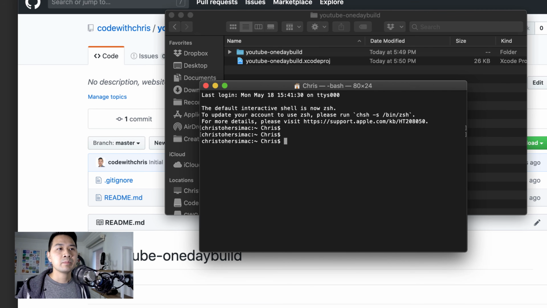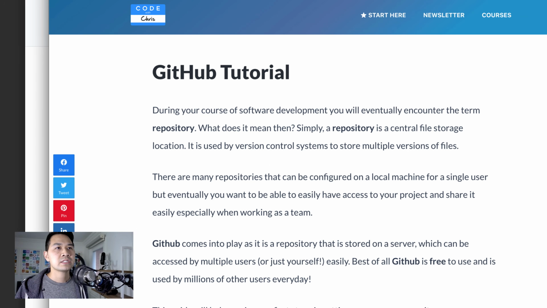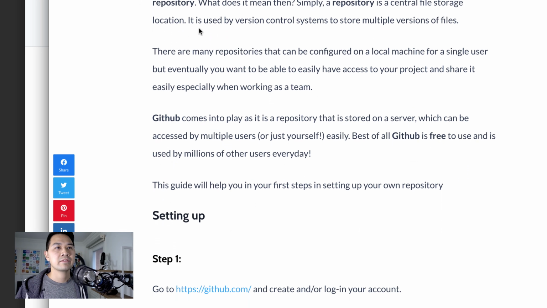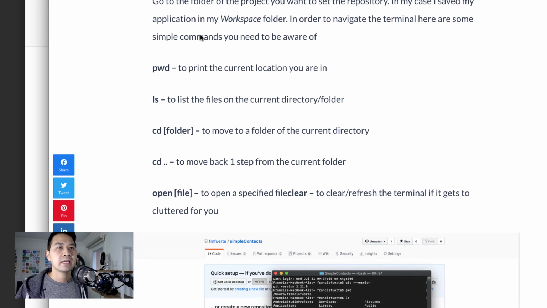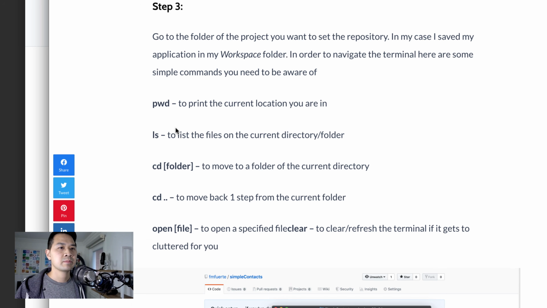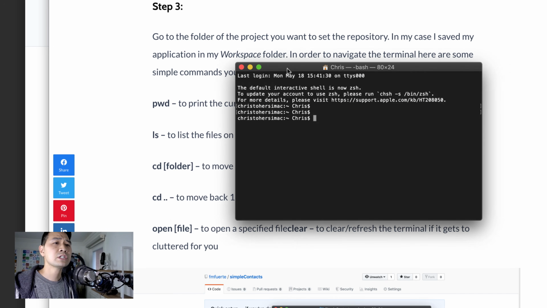All right, so there are a couple of commands here that may be new to you. I have shown them in previous videos before, but just in case you're not aware of them, let's go to this GitHub tutorial that I have on my site. And under step 3, I list some of these common ones that we're going to use. So essentially, we have to navigate to the project directory. I saved it on my desktop, so that's where I need to navigate to.